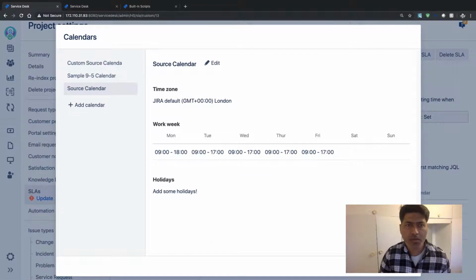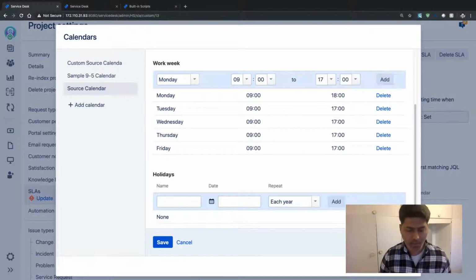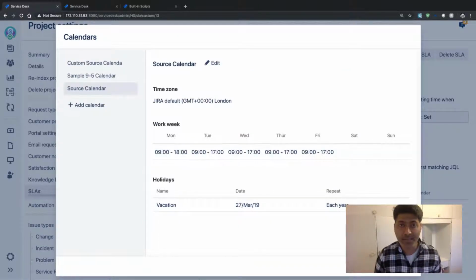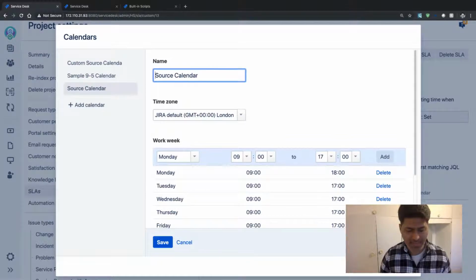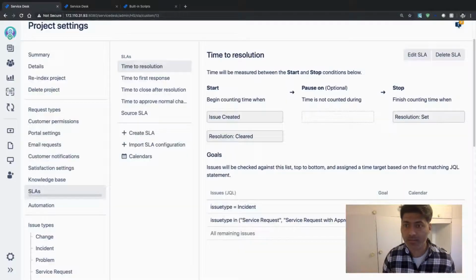So in this particular calendar, where is my calendar here? I'm trying to find my calendar. So yeah, this is my calendar. I think I need to again save my holidays. I think I didn't click on the add button. So vacation, I'll add a date, maybe on 27th, and click on the add button just to make sure that the vacation is added. So the name of the calendar is source calendar. Let me give it some name, maybe 2, because I already have one source calendar. And let us see if this is copied or not.